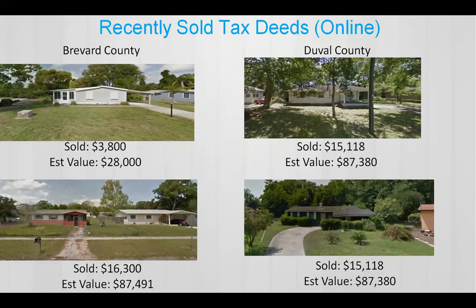So again, these are tax deeds. Here are some recently sold tax deeds that just happened in the last few weeks. Brevard County, one of my favorite counties to invest in. This isn't anything to write home about, but guess what? People need a few things in this world to survive: food, water, and shelter, just three. So I love the necessity behind this as well. This house sold for $3,800. The estimated value on it is $28,000. That even could be a double wide, but again, at that price, it's a no-brainer.